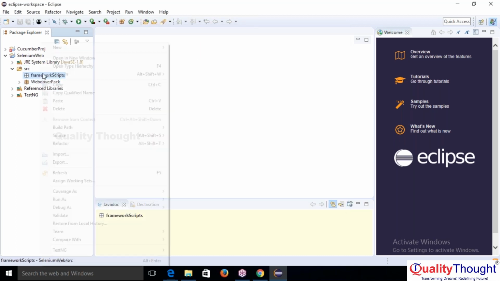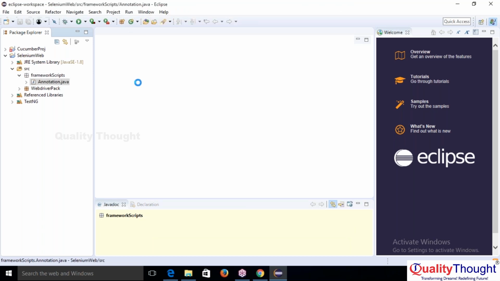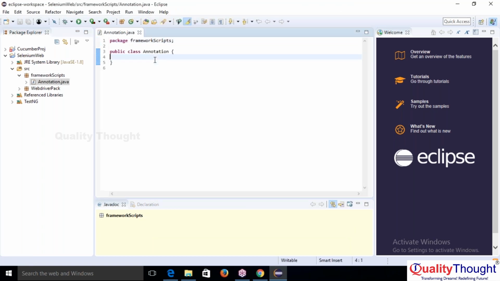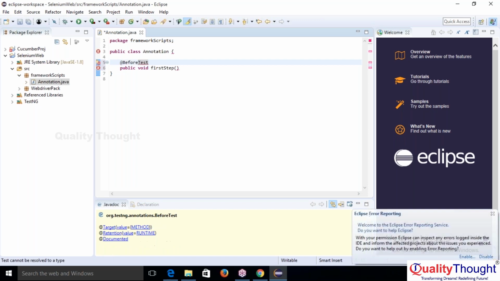I'm going to create the program now. Let's have annotation. Here first I'm going to start with @Test public void first step. So here I'm going to take this name as before test annotation.